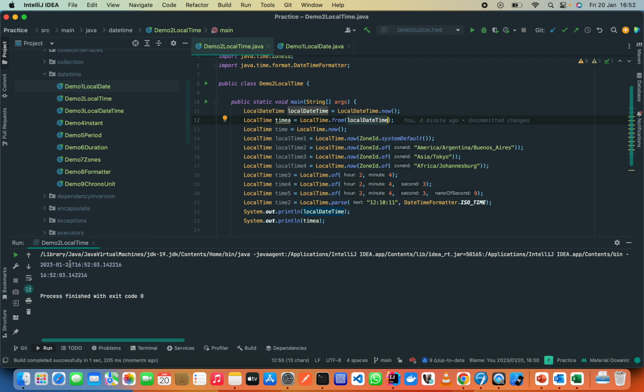So you see that for local date time it shows date and time, and for local time we only have the time part. So from here 16:52 to here, it's actually the time that we are displaying. And as you can see, the values are exactly the same, reason being that we are using the one instance to actually get the time from it.